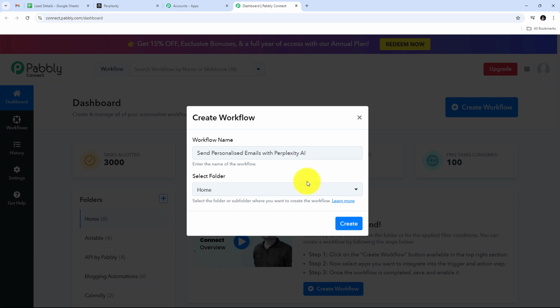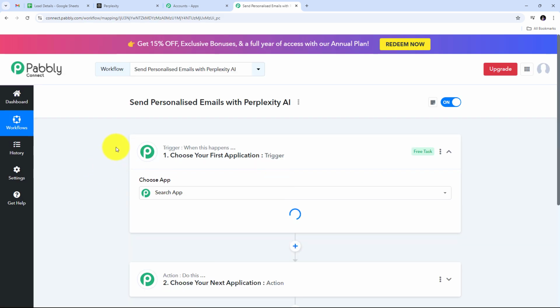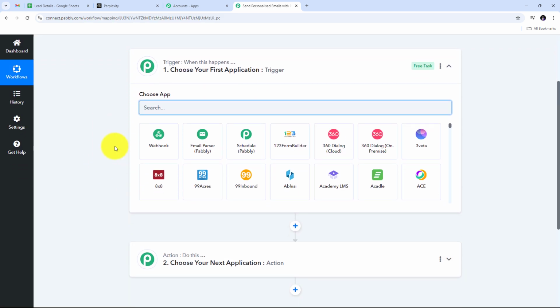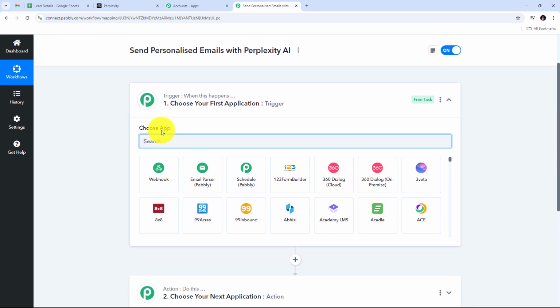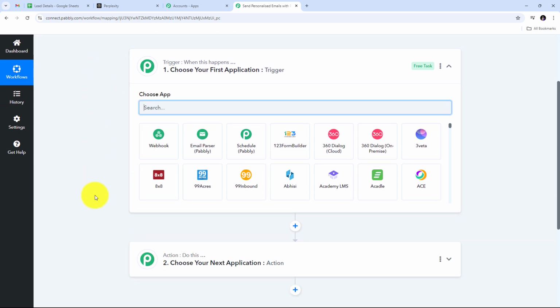Now what I'm going to do is click on Create, and this will take us to the most important window of our workflow. Here in this window, I have these two boxes of trigger and action. Trigger and action are the two main principles on which our workflow works. Trigger says when this happens, action says do this.